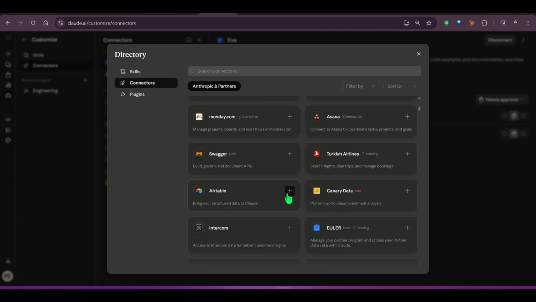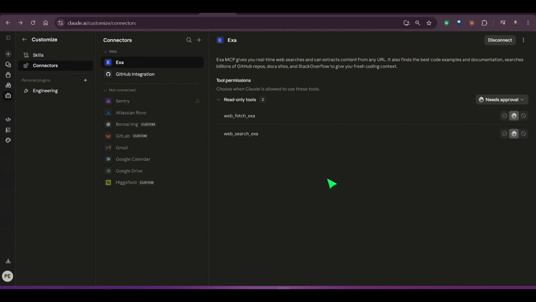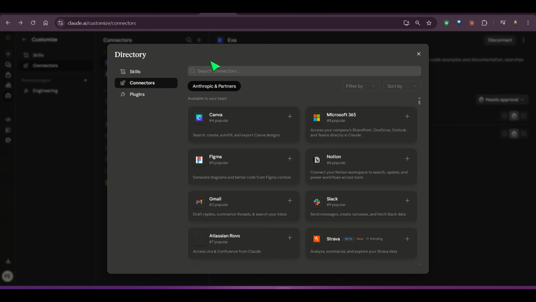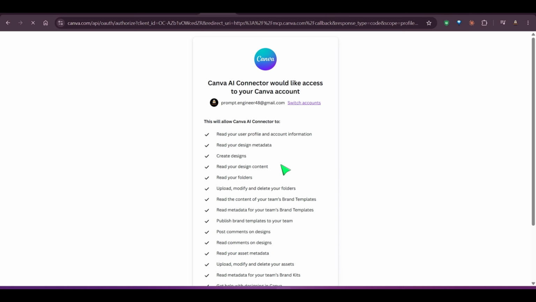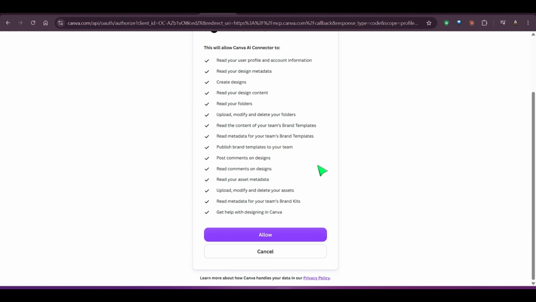So in this video, let's click on Canva here. Let's click on connect. Basically we need a free account to connect that. I'm going to remove this again, so let's do this again. We go to browse connectors here, click on Canva, and then click on connect. Okay, complete the sign-in steps, and you can see that the Canva AI connector would like to access your Canva account. Then we say allow, but before that we need an account. So first go ahead and create an account with Canva.